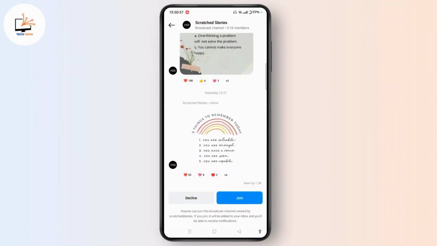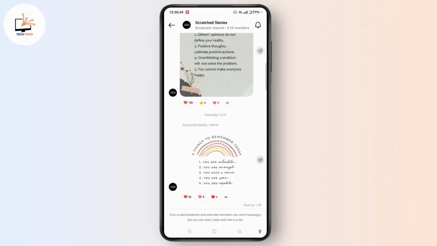So once you have opened it, tap on the join button in order to get added to the broadcast channel of this Instagram user. If you don't want to, you can tap decline as well. Tap on the join button, and after that you have successfully joined the broadcast channel on Instagram.